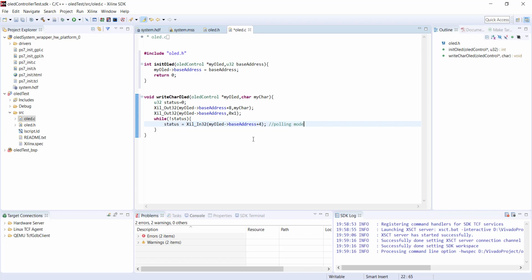Instead, once the peripheral, once the IP finishes whatever it is supposed to do, it will send a special signal to the processor saying, I have done it. Then the processor can do whatever it wants to do. Okay, that is what we call an interrupt. We will discuss it more in lecture. Then we will modify our hardware and software accordingly. For the time being, let's use this polling mode.